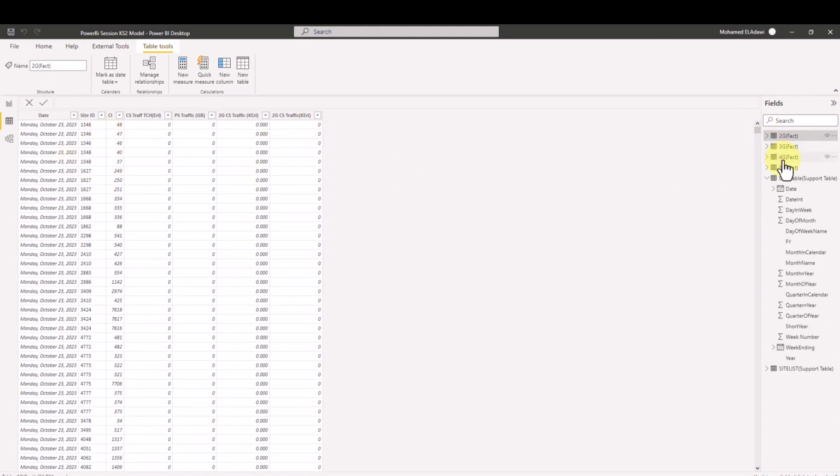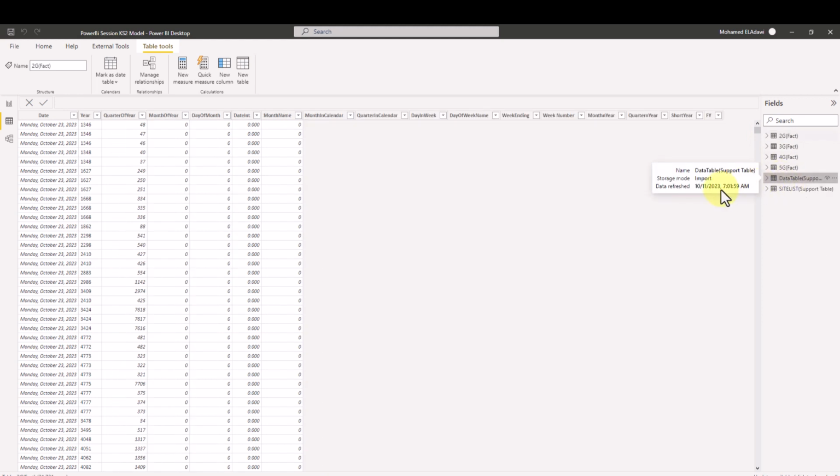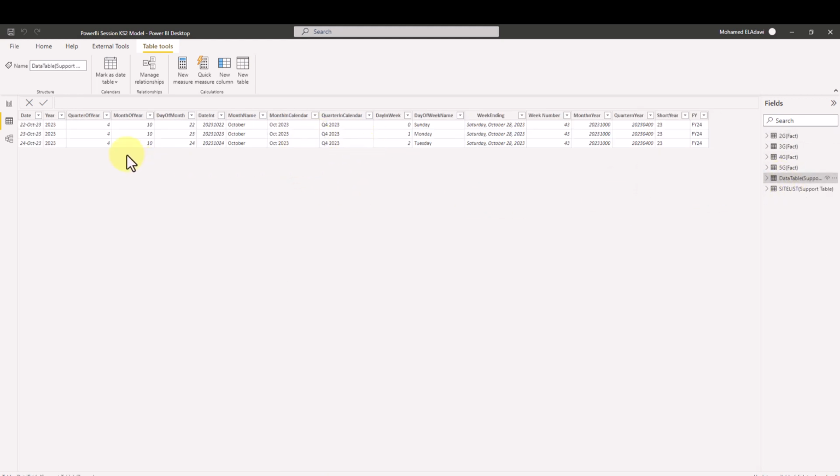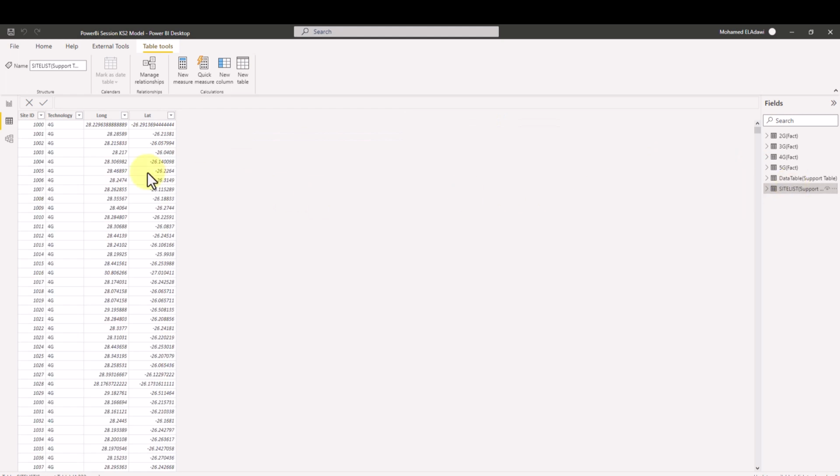And just as an example for the date table, I imported an extra table containing the exact dates which are being used in the 2G, 3G, 4G tables. For example, these three dates, and we have this kind of granularity: dates, quarter, year, and so on. And here is the site list table. This just has the lat and long and the supported technology for each of those sites, and these are unique site IDs.